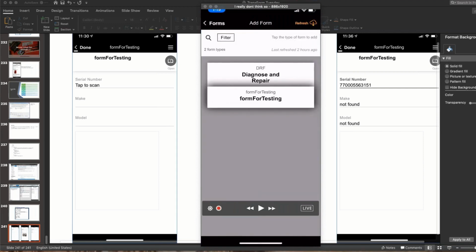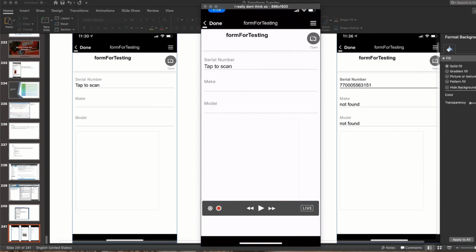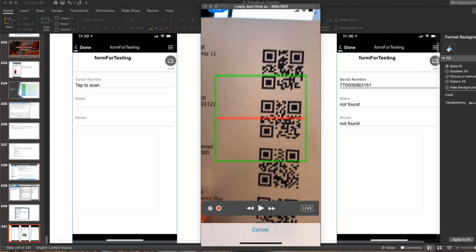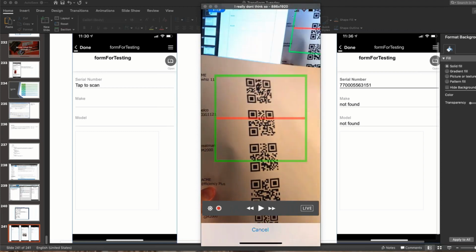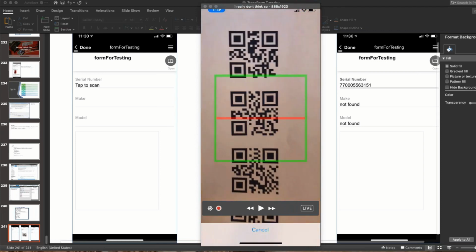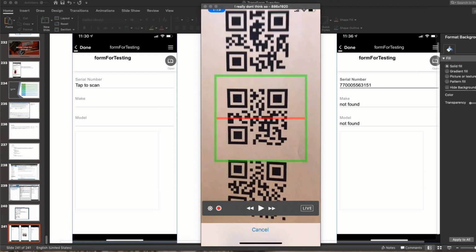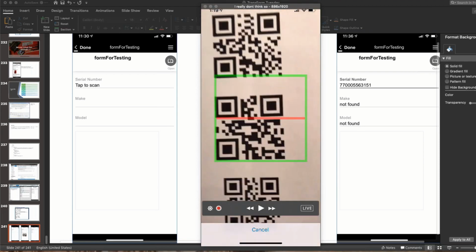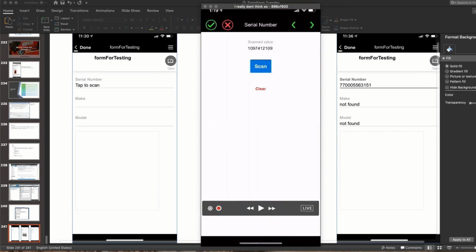Okay, I'm going to add a new form, and I'm doing this form for testing. I'm going to scan a serial number, and I have a sheet here with all these different ones. This one is, oops. I should be able to, oops, that's weird. It's because it's giant. Oh, there we go, got one, okay.